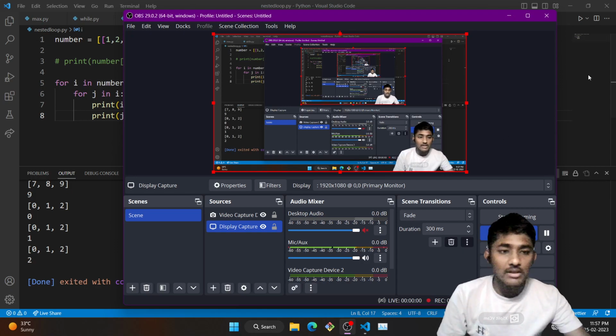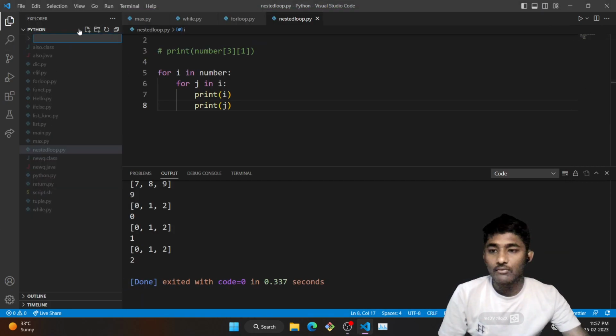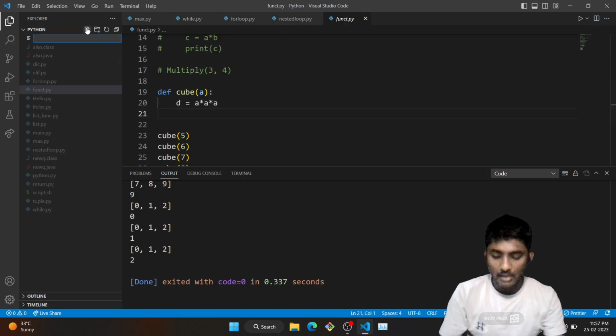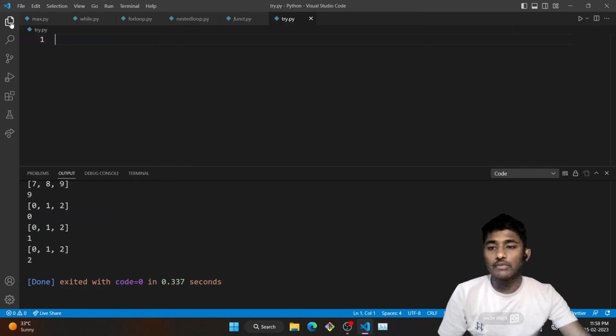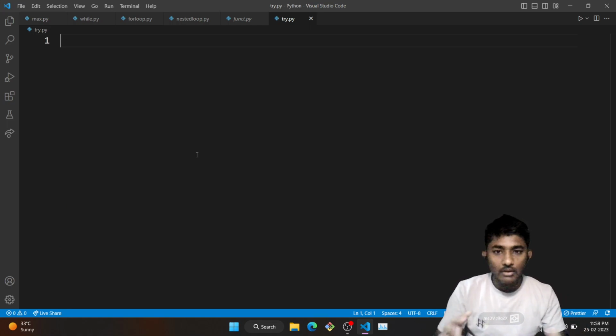Let us see this in practice. Let me create a new file and name it try.py. Basically, whenever we get some sort of error, it is just going to print another message for it, such that all the clutter which we are getting over the console can be minimized. Let us take one example.